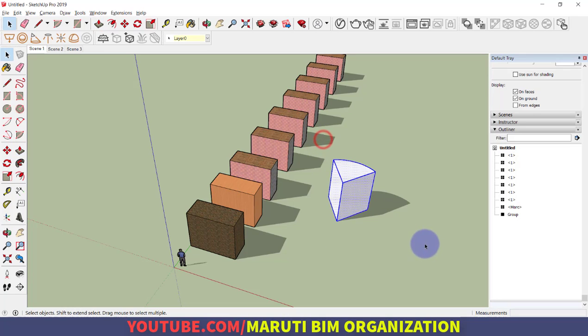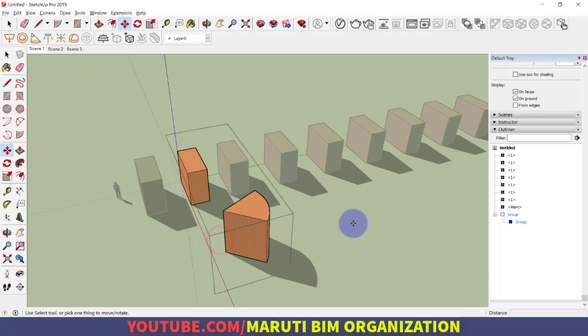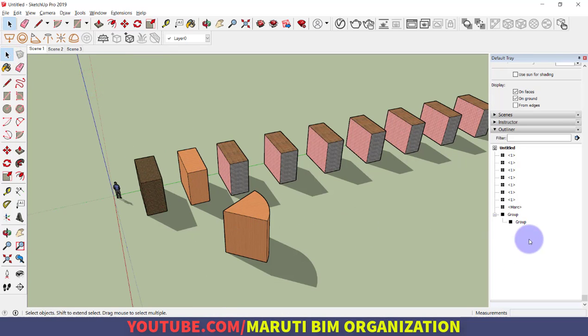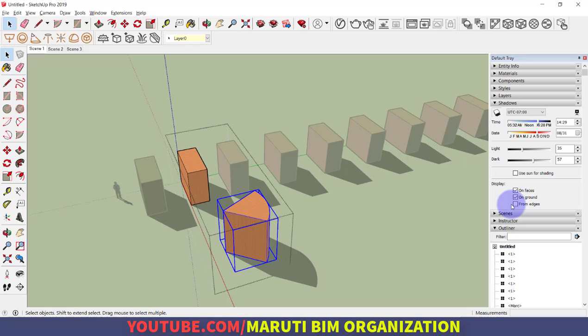Spacebar, selecting this, right click, make a group, and I will use Control X on this group, double click on this group to edit the group, and press Control V. As you can see, what we have done here is the main group, that is this one, and in that there is another group, that is a nested group. This kind of information, these kinds of properties, you are able to see within the outliner. This is how you will be able to use the default system tray within the SketchUp environment.